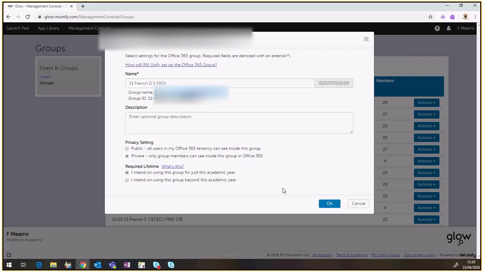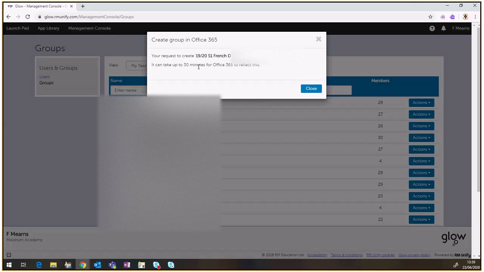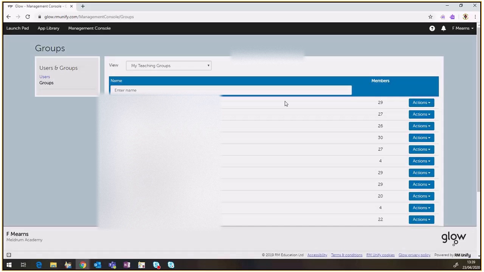All I'm going to do once I've clicked on this button is click OK, and that will create the Office 365 group. Now, it does say here it can take up to 30 minutes for the group to be created, so you might need to wait before pasting the name of the group into Teams.